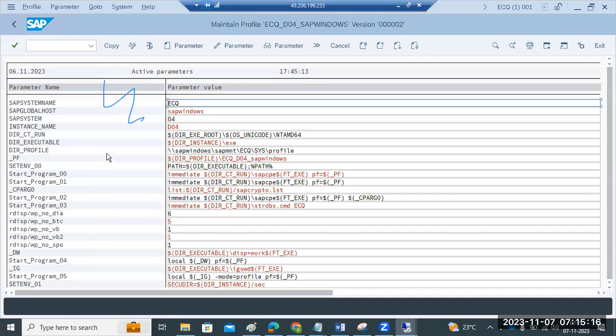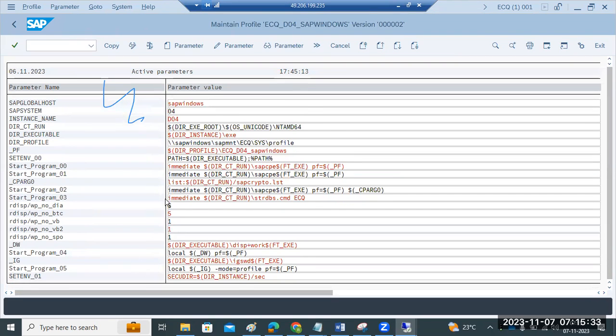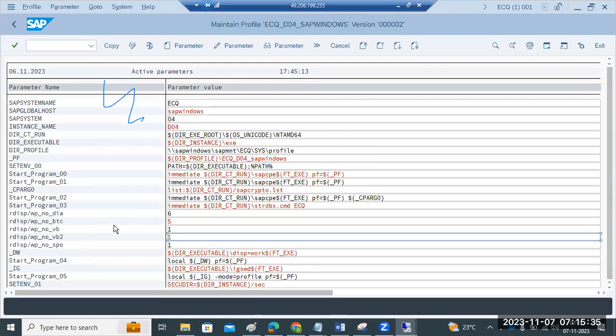Click on the change button, and you see the dialog work process numbers, the parameter, and that value here, so that we can change it. Not only dialog work process related; suppose you want to change other parameters in the system. Only a few are displayed here, which means only these are active. We have other parameters.